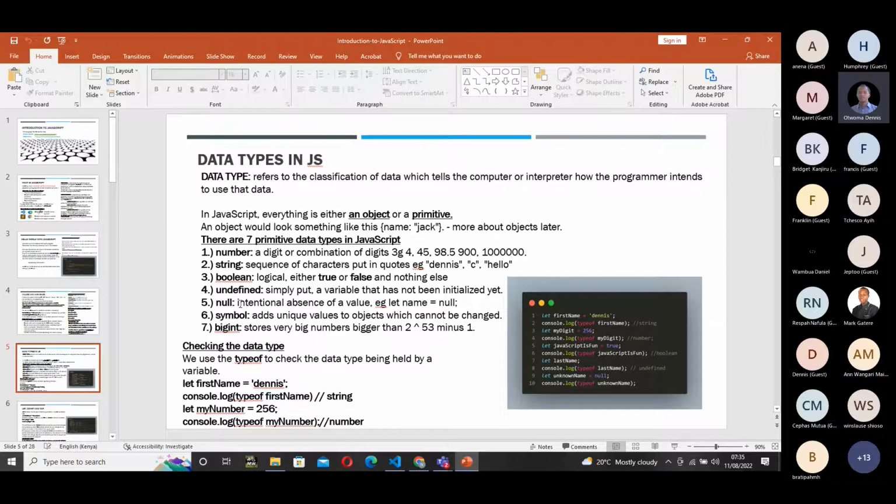Now, starting with ES 2015, or rather ES6, two data types were introduced, the symbol and BigInt. So as far as symbol is concerned, it has something to do with objects and sets, but those are advanced concepts, and BigInt is used to store very, very large numbers. So that is where the BigInt comes in, and basically that symbol.